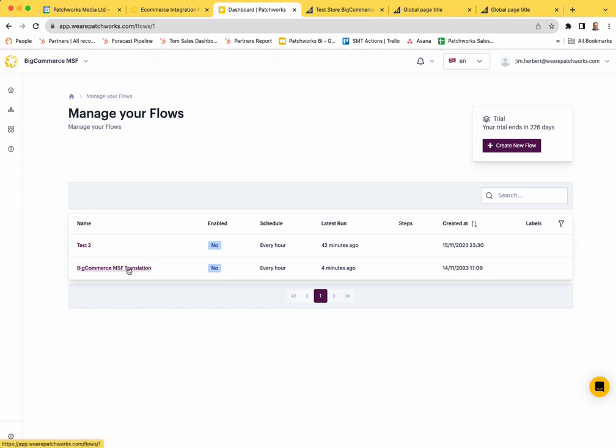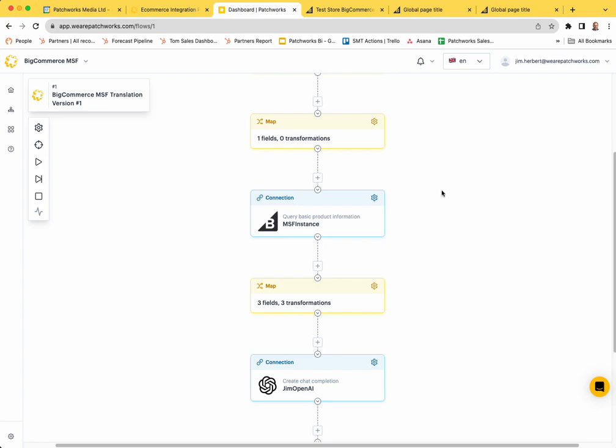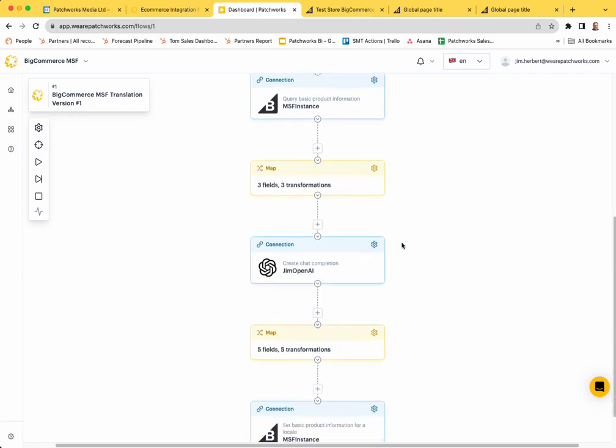If you look at the process flows, there's a MSF translation flow. So effectively, we're calling the GraphQL endpoint within here and saying, go and get me a product. I'm getting a product for the purposes of demo. You probably get all products maybe, and then loop through them all. And I'm pushing through Open API.